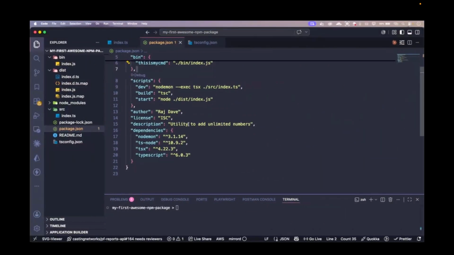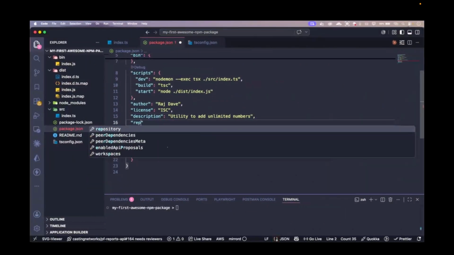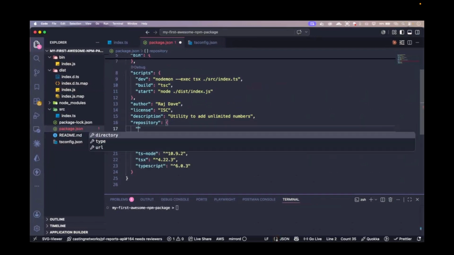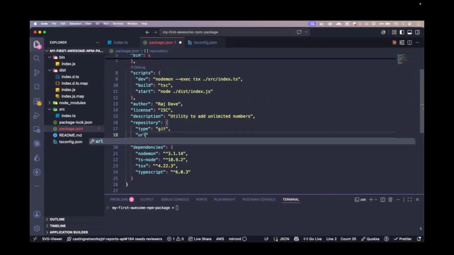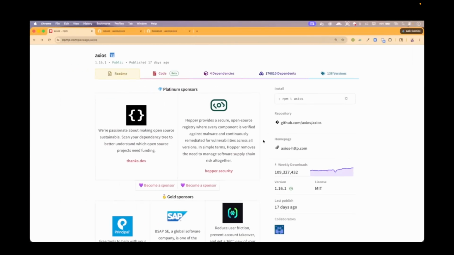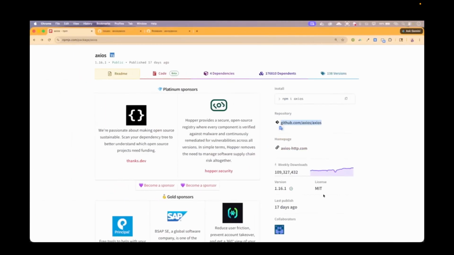So how do we do that? We just come here and write repository. I give the repository type, it can be GitLab or anything, and then we just need to give a URL. Now I can paste literally any URL. I can even paste this Axios one. That is something that we cannot control.